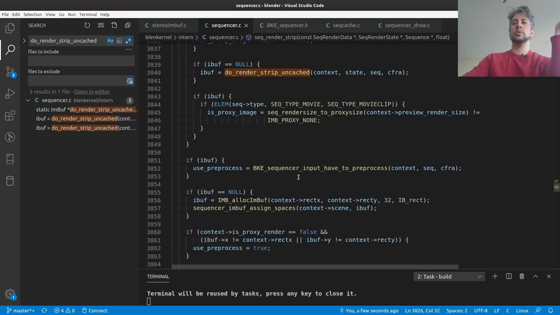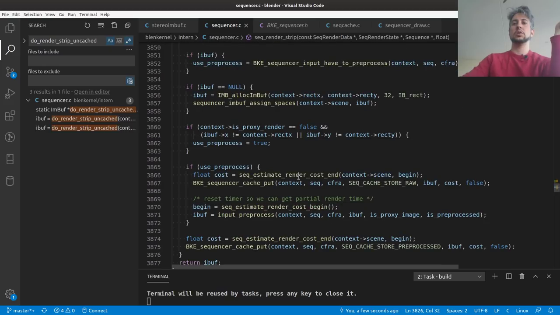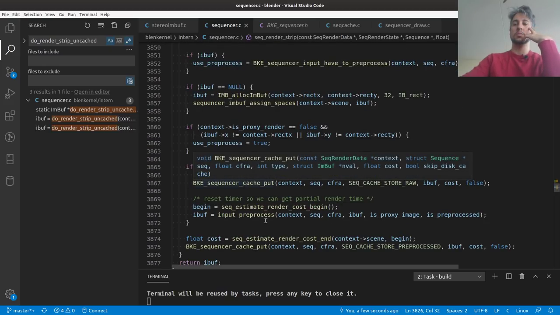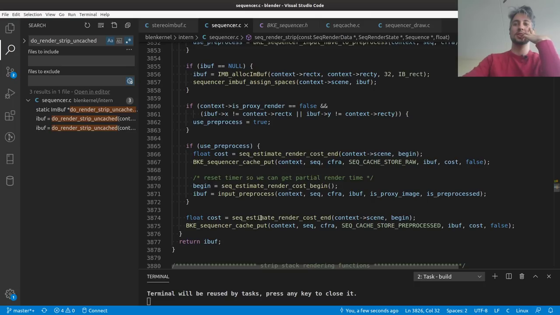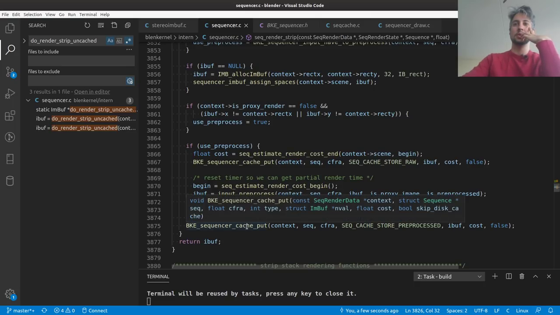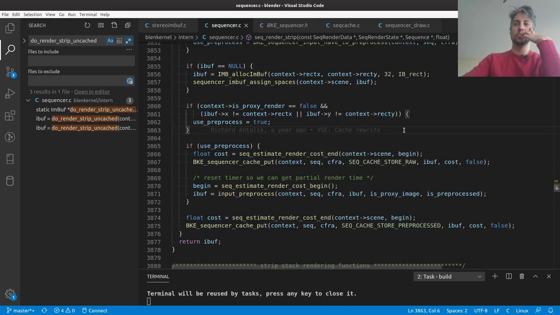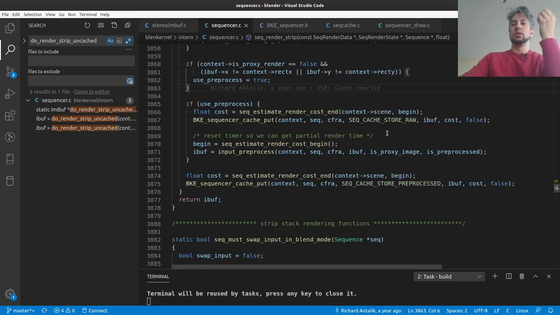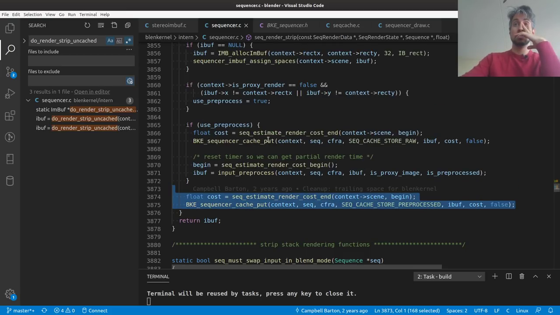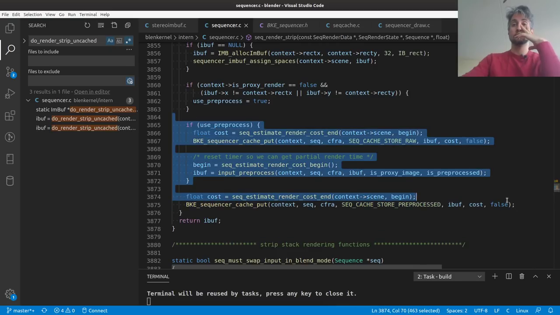So what the heck? When are we adding things to the cache? Later. I should know which one is being called. Honestly, we're just going to copy the whole thing. So there we go.